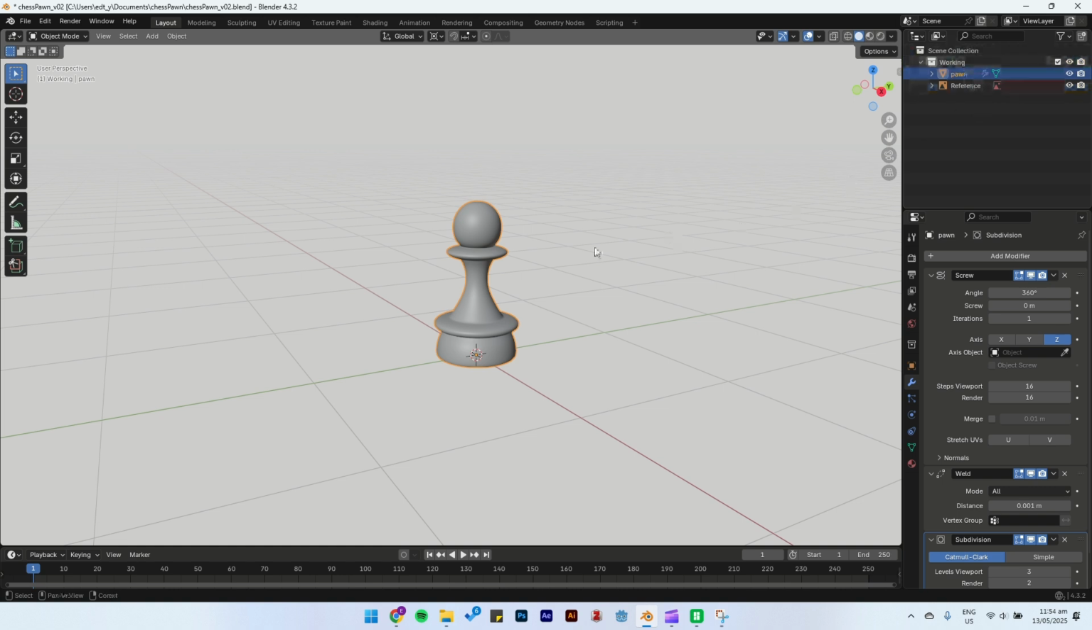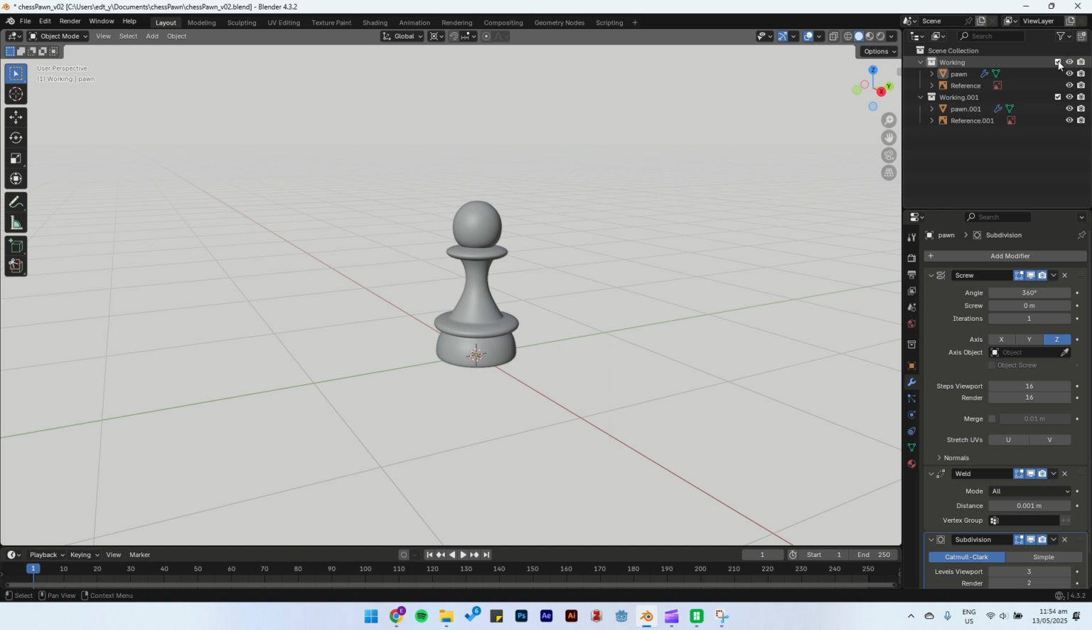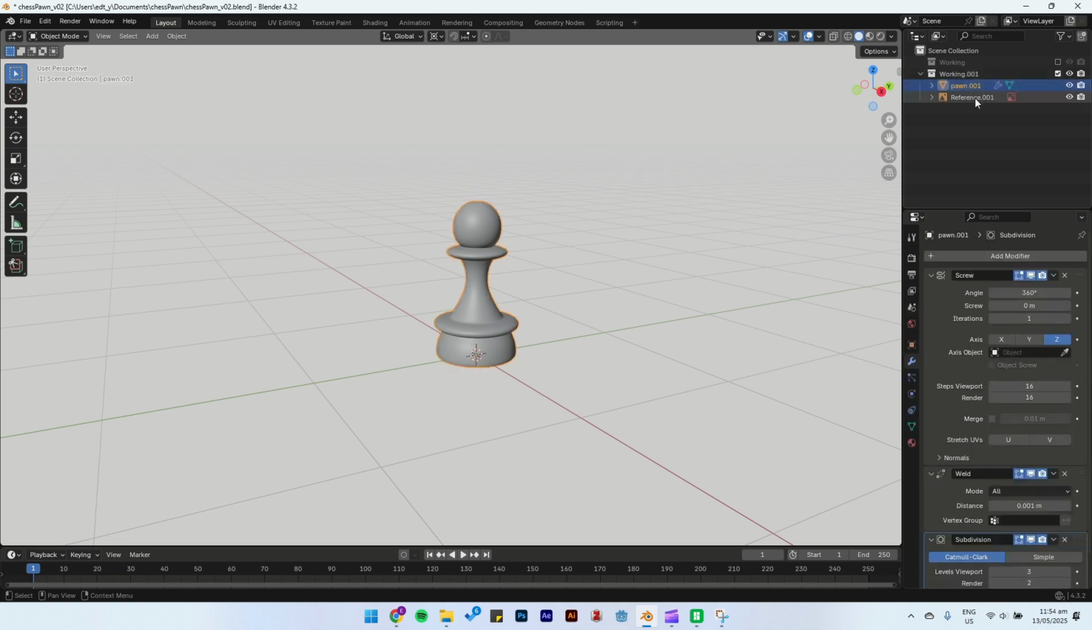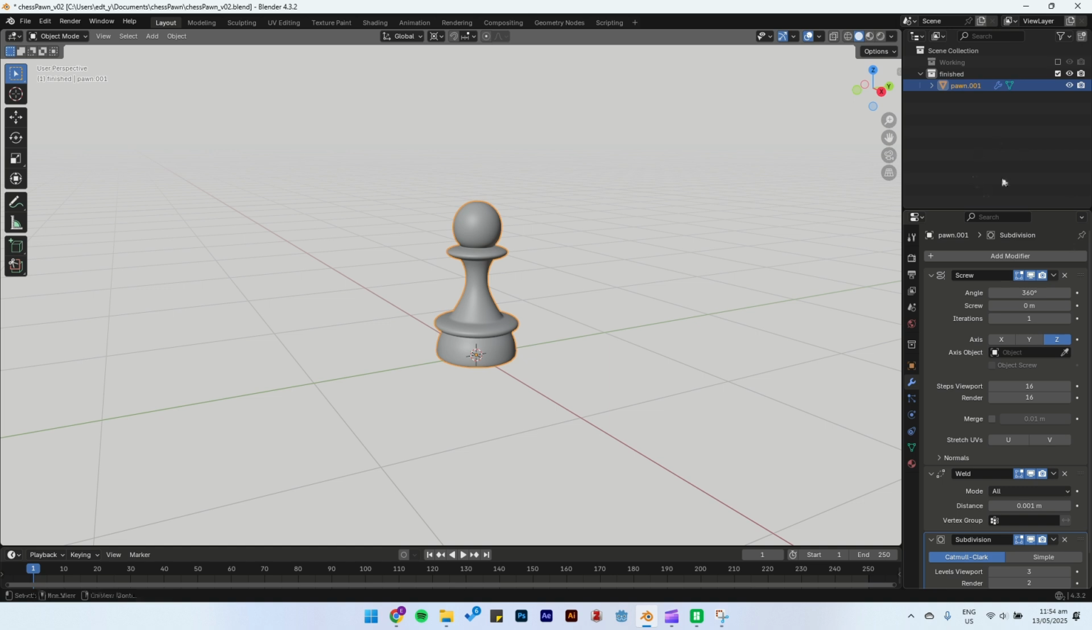Pawn. Okay. For the sake of non-destructive workflow, what we can do at this point is duplicate our working folder, right-click, duplicate collection, and we'll actually turn off the working folder. So there's a little tick box there. That gets rid of it. I'm going to delete the reference from this one, and we'll rename this finished. Okay. Now, for this pawn here, we can just call this pawn. We're going to apply all of these modifiers. And to do that, all we need to do is come into the modifier stack, and next to each modifier, we can click on this little arrow and click apply.